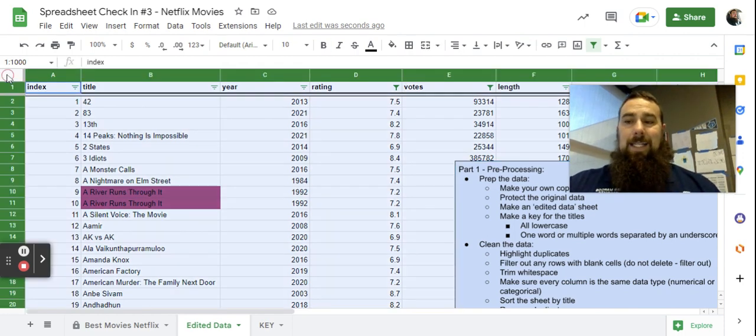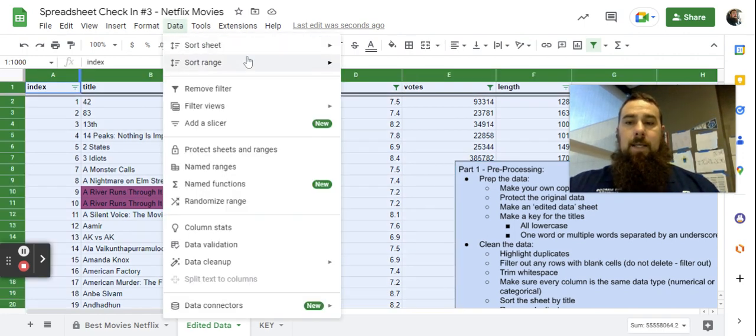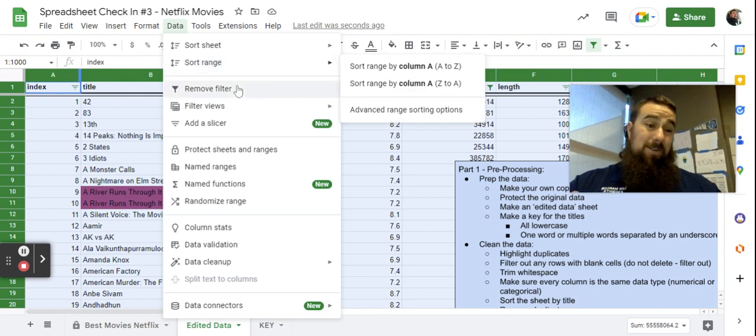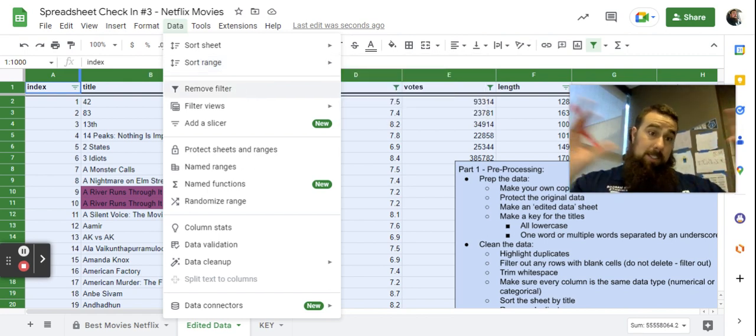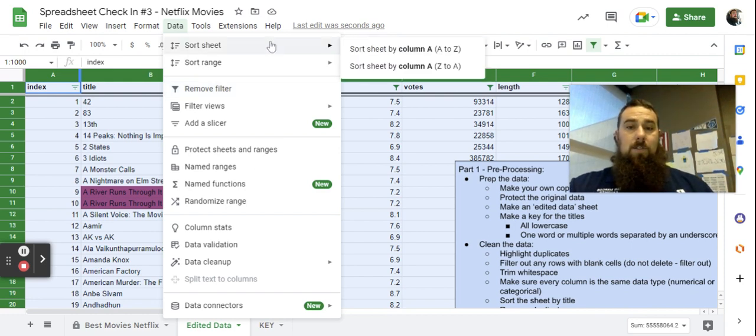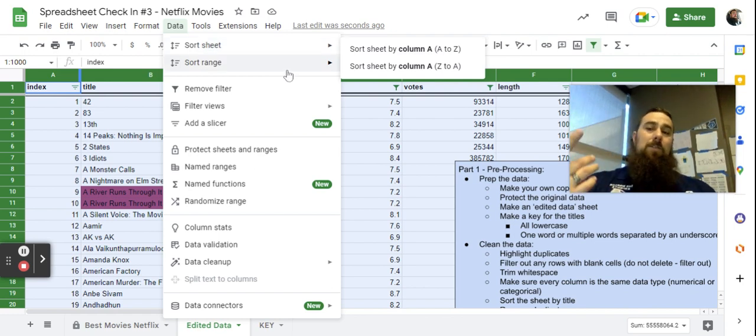It's easy. Highlight the whole thing, then Data, Sort range, because the range is the whole thing, right? Because you selected it all. So it's basically saying sort the whole sheet. You could say sort sheet, but if you want multiple, like sort by this, then this, you would do sort range.